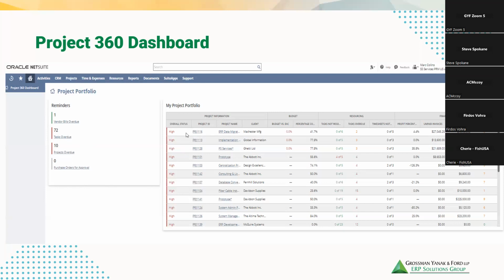But the key thing is that it is pulling for you your projects in your portfolio and basically giving you overall status, the project ID, the name, who your customer is, the budget versus the expected, the estimated at completion dollars for the project, the percent complete, the task resolutions not resolved, meaning they haven't been completed, any tasks that are overdue, timesheets not entered.